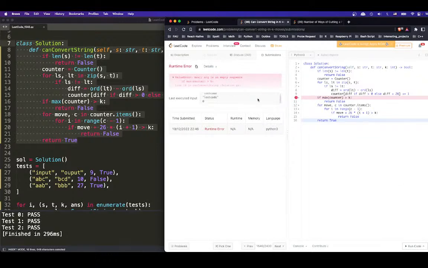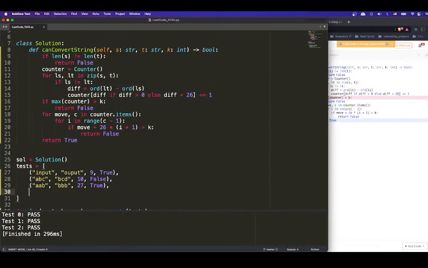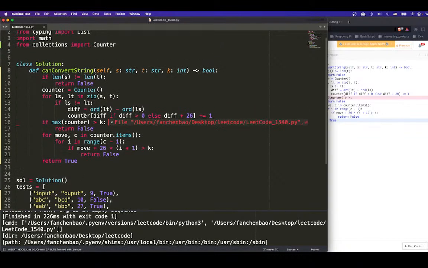Runtime error. Oh, holy crap. My bad. Didn't try. Yeah, this is actually a good thing. It should be true. Yep. Oh my god.